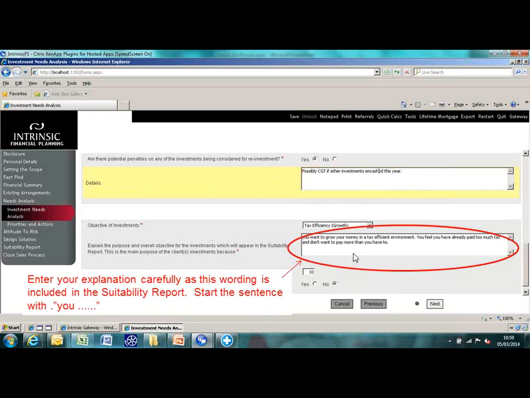And again, you would explain the objective for the investments, which is always going to be tax efficiency and growth if you're doing a lump sum, and the purpose of this. So again, that you want to save the money in a more tax efficient environment. So that will all transfer across to the suitability letter.